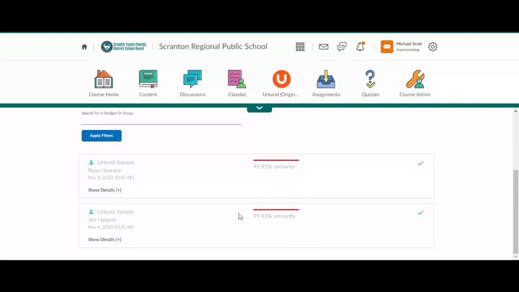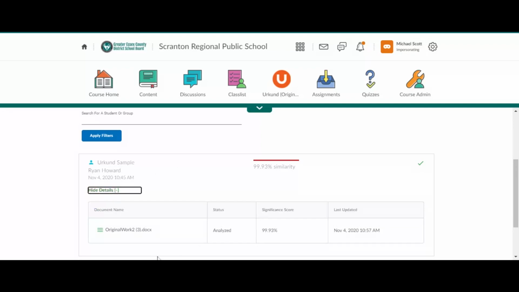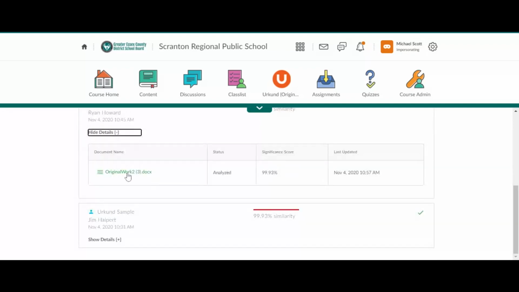So this number, in order to be able to interpret it and see what it means, we're going to look at this show details. Now, when you click on show details, two options are available to you. First of all, you'll see the document that was submitted. So when you click on that, these are your 2 options. You can either view the similarity report or the originality report, and we're going to do that in the next video.